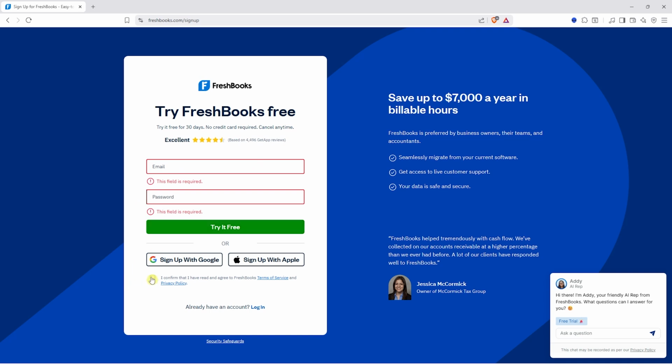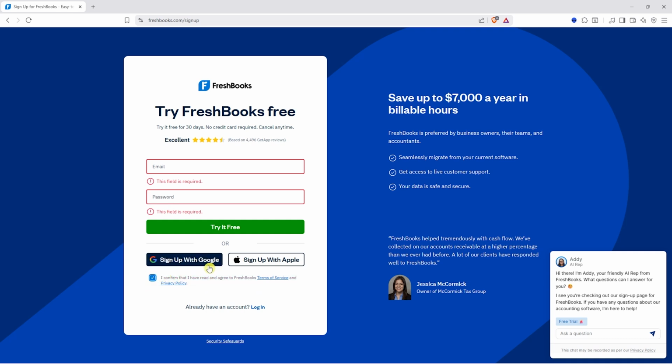And you want to make sure that you have also ticked this box that I confirm I have read and agreed to the FreshBooks terms of service and privacy policy. You could also go with your Google or Apple account for an easier process. So I'm just going to go with my Google account.